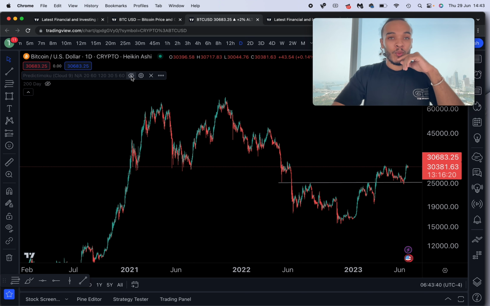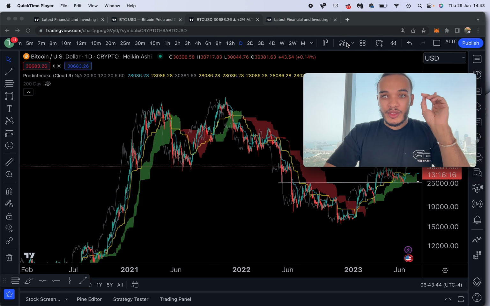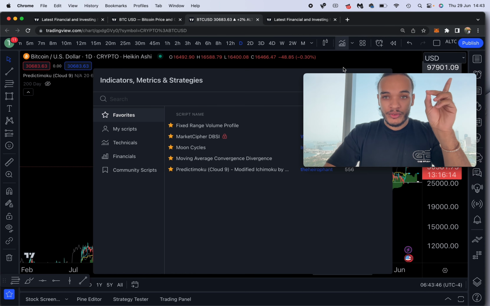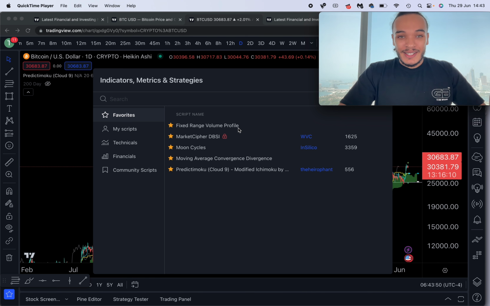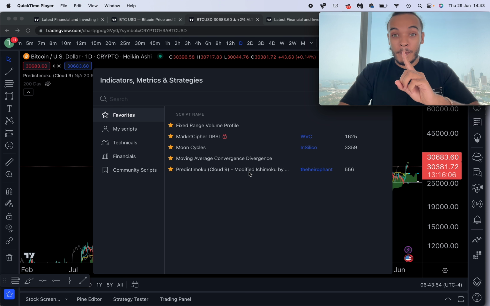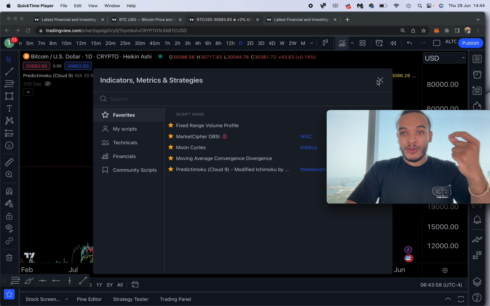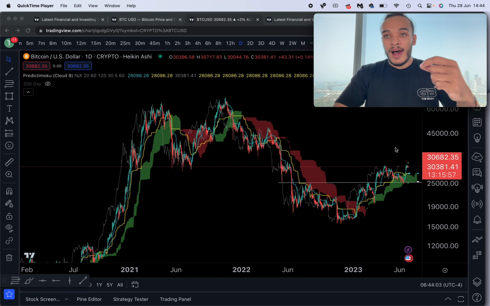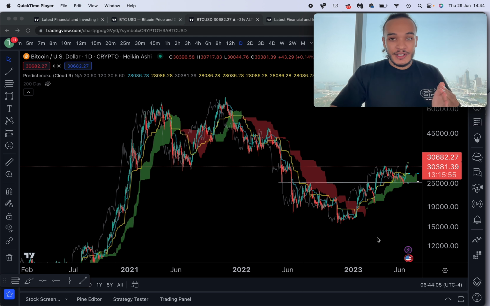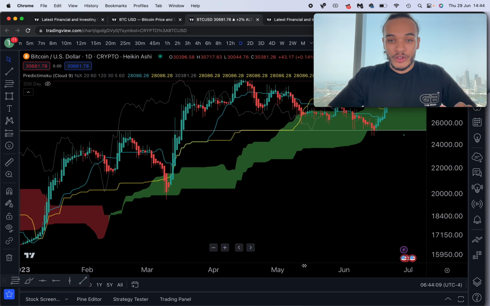But one of the indicators I want to show you guys, and one that has really worked for me, this strategy will always work for you, in my opinion, is the Predictimoku, specifically Cloud9 modified Ichimoku. This is an indicator that is modified specifically for crypto and has really worked for me. I was given this strategy by Coach K. This is a guy that you can follow in the crypto space.